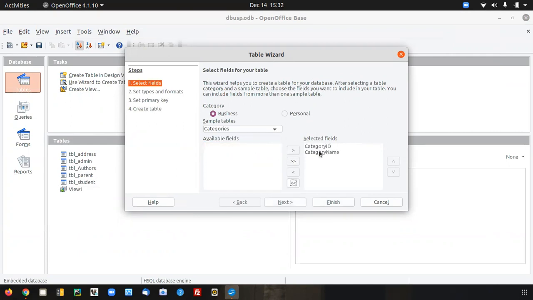Then it will take the selected fields here, or if you select this arrow, then it will take all the fields, whether you have selected them or not, to the selected fields. But if you want to take one field at a time, then you will have to click on this button like this and this. Now the table is being created by me.